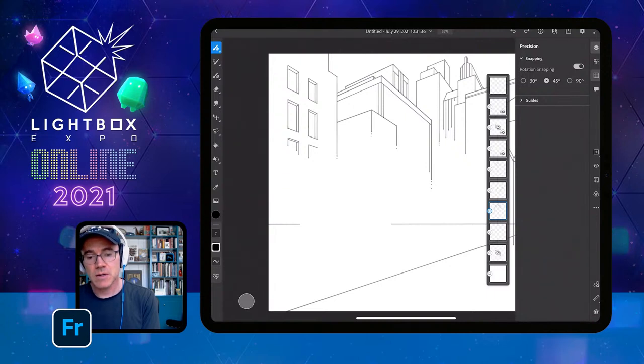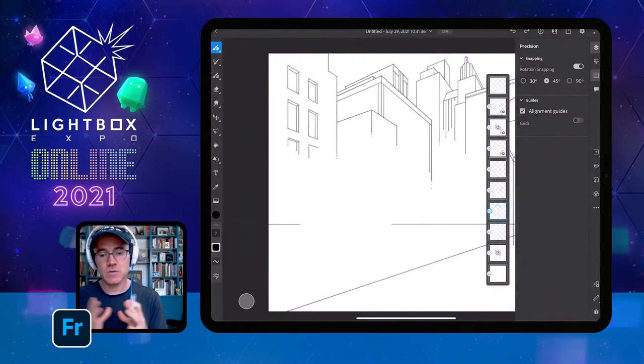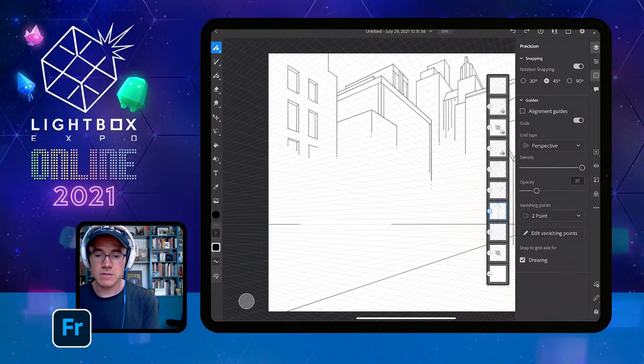But check this out. I'm gonna open up this little guy here, guides, okay? And we have alignment guides, which is nice. And that'll allow us, when you have an object on a layer and you wanna align it to the canvas or to another object, alignment guides will come into play. But check this out, grids. I'm gonna just snap that on for a moment and lo and behold, perspective.